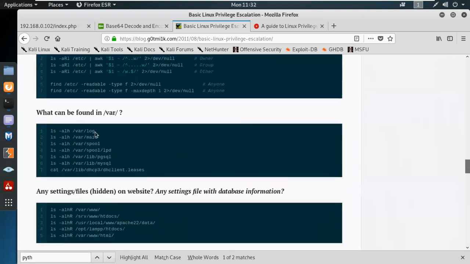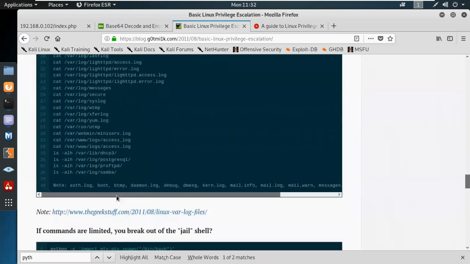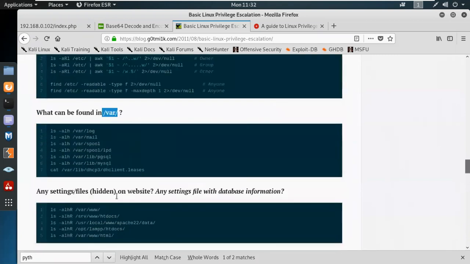So over here, what can be found in the bad directory? Any settings files hidden on the website, in the database configuration? Are there any files in the log files? But over here, we're going to check what we can find in the log files. So there are log, mail, spool files, MySQL also, some cat files, var www files, any settings or misconfiguration files on the server side. So let's try with this one.